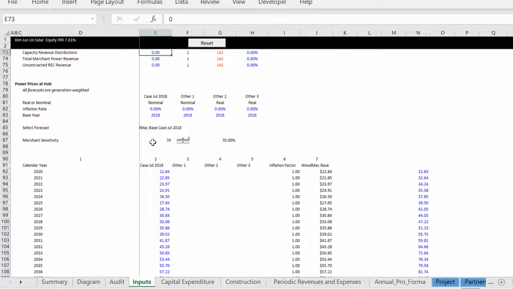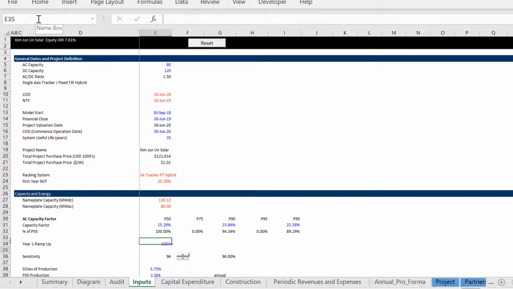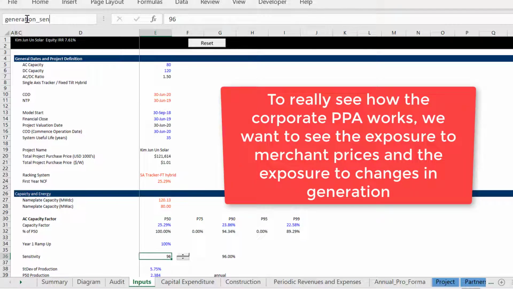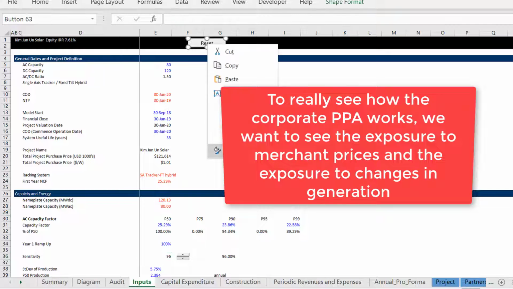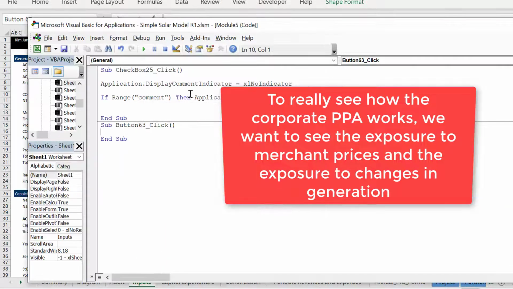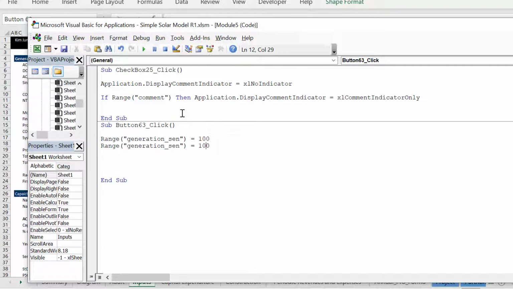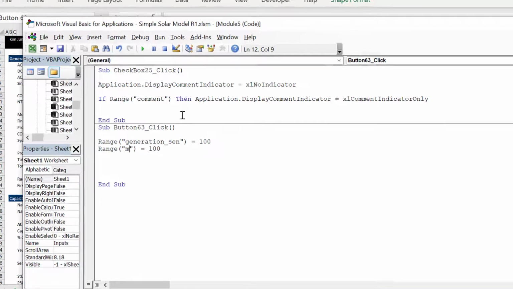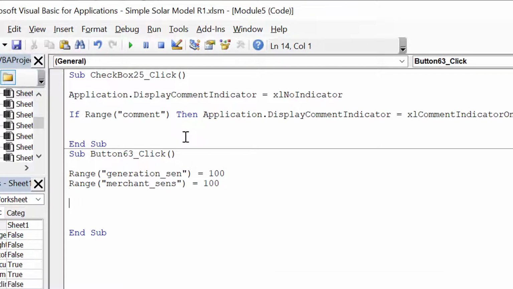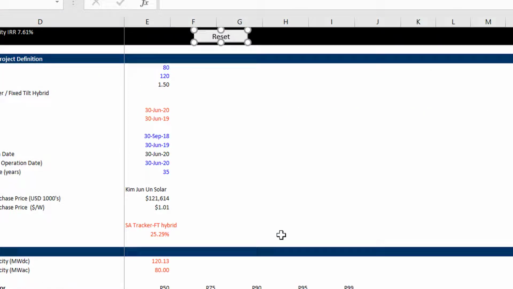But if we want to do the reset, perhaps we should make this merchant sensitivity. Hopefully that's not a thing, and we'll put generation sensitivity. And we put range generation sensitivity equal 100, because I forgot the equal 100, and we put range merchant sensitivity equals 100, and then we can copy this to any place we'd like.